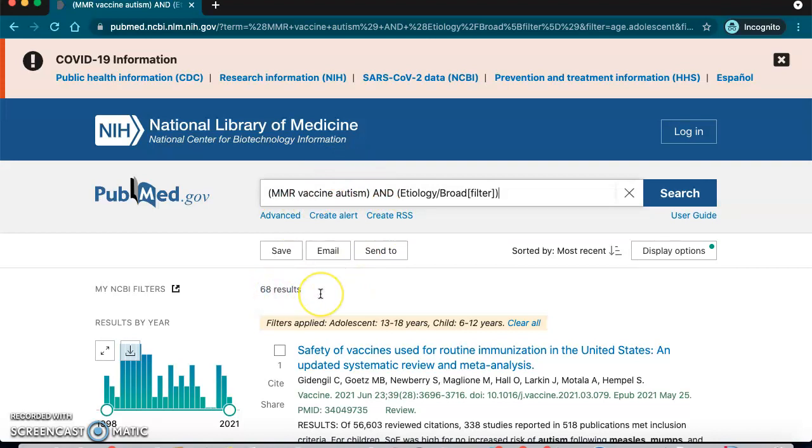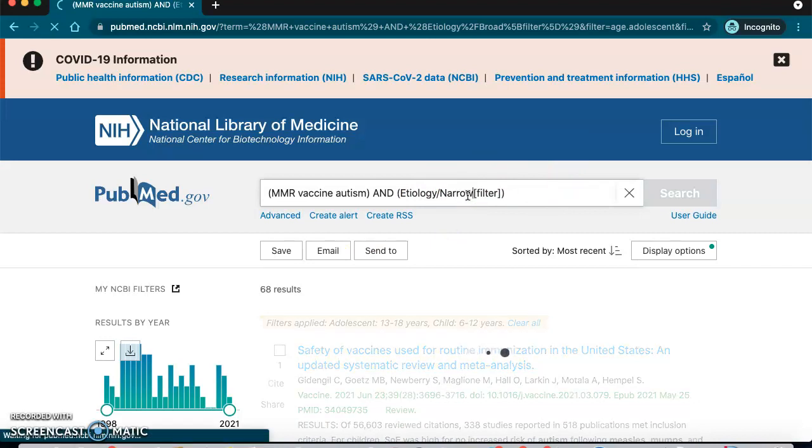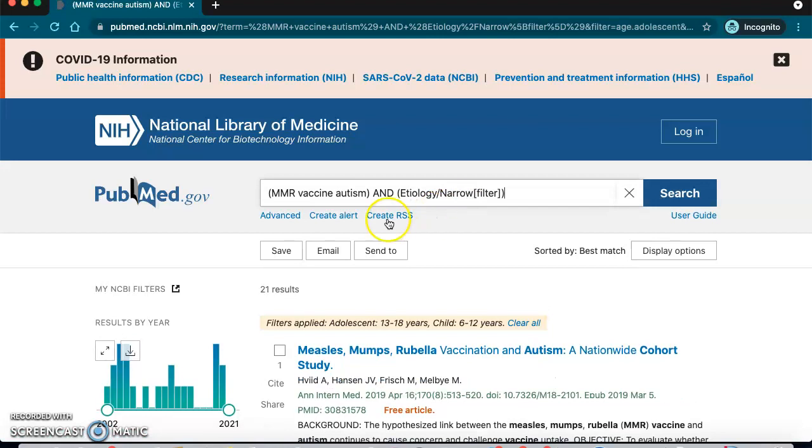This is a bit much for EBM questions. What I can do to limit my search is, first of all, I can go back and click narrow instead of broad, or I can write here narrow. So for example, I am already at 21 results.